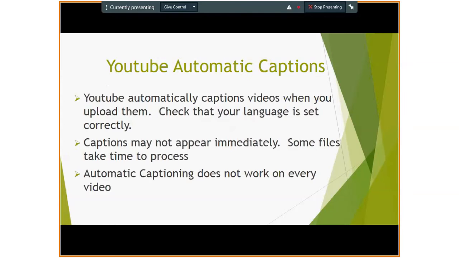So YouTube actually automatically captions videos for you when you upload them. Your main issue when you're uploading them is that you need to make sure your language is set correctly. You want to make sure you give it a little time as it uploads. Your captions may not appear immediately. Some files do take a little time to process. There are some issues with it. Automatic captioning does not work on every file.